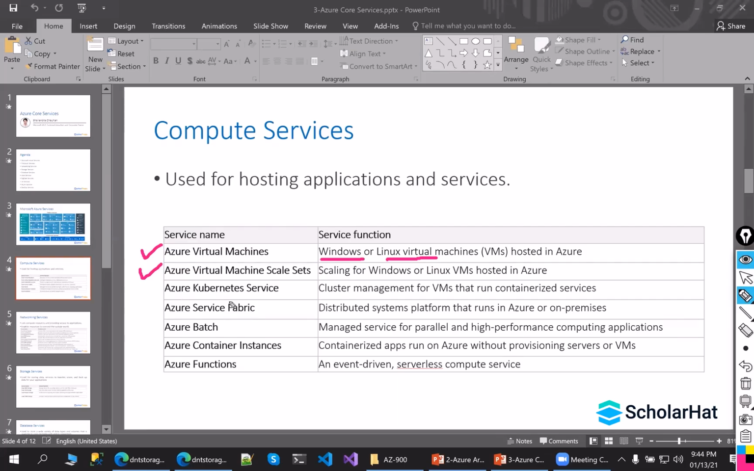Then we have here the Azure Kubernetes Service. That is a cluster management tool for virtual machines for running containerized services. So what happens over there? If you're willing to deploy things as a Kubernetes cluster, we have the Azure Kubernetes Service over there.